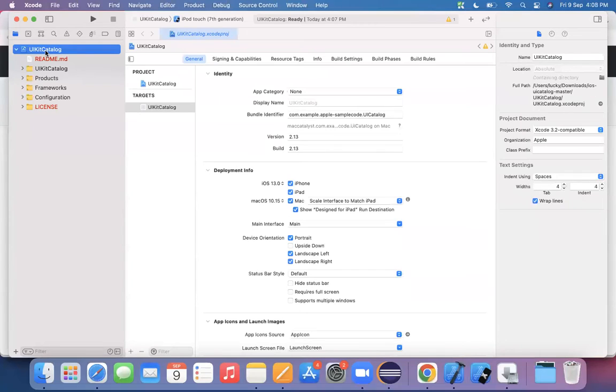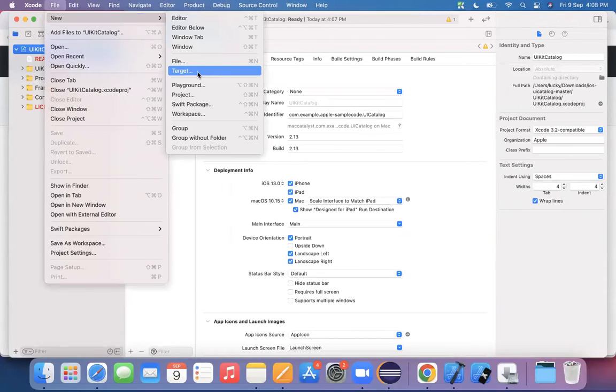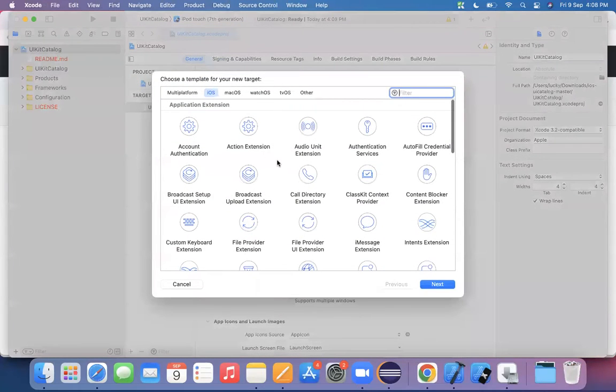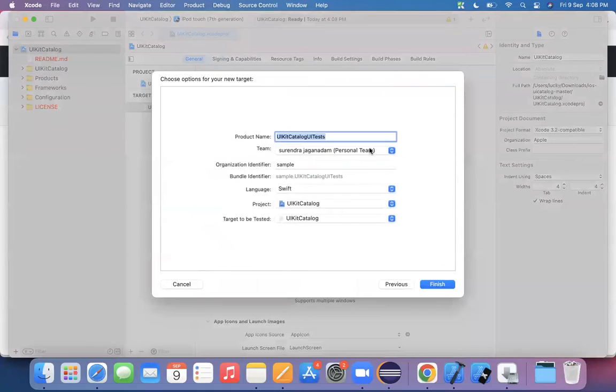Now, on this application, we need to write our UI test cases. That's the reason I'm selecting this project, going to File, New, Target. For the very first time, I'm creating a target, and into this target, I'm choosing the UI Testing Bundle option. I just want to add the complete UI testing bundle to this particular project. Choose it and click the Next button.